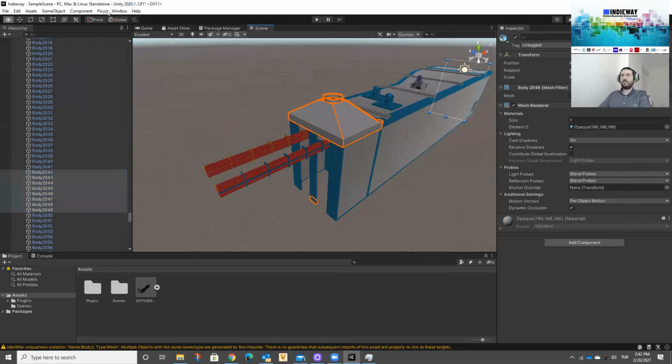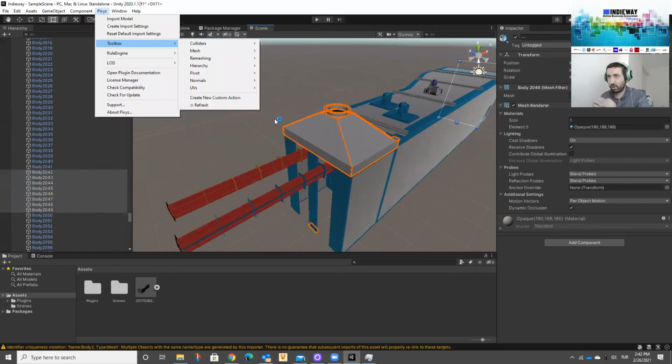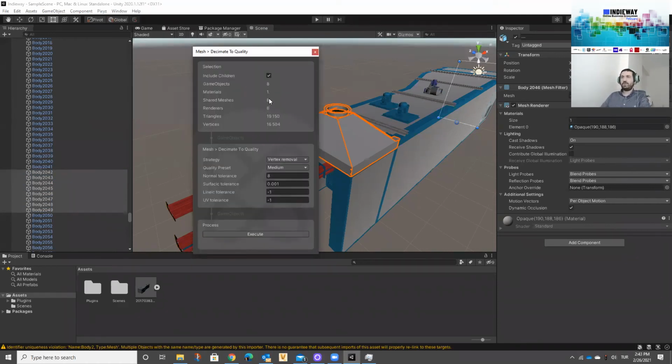And after this, I will go to the toolbox of Pixyz, and in Mesh Decimation, first I will tick this. We make a few settings. It shows how many different materials there are, their connection with each other, the number of renderers, the number of triangles, and vertices, all are indicated.